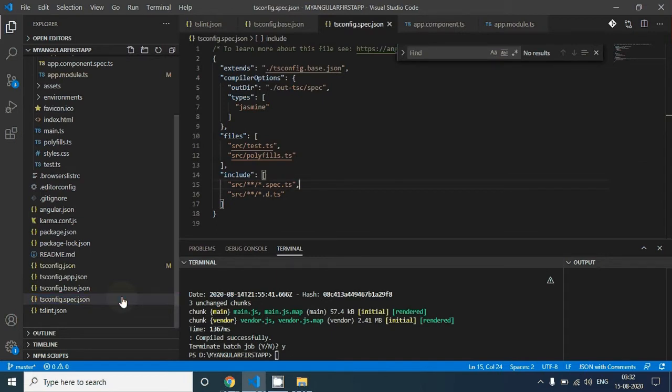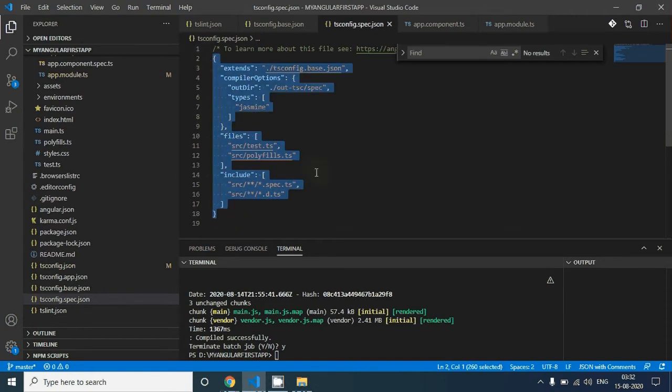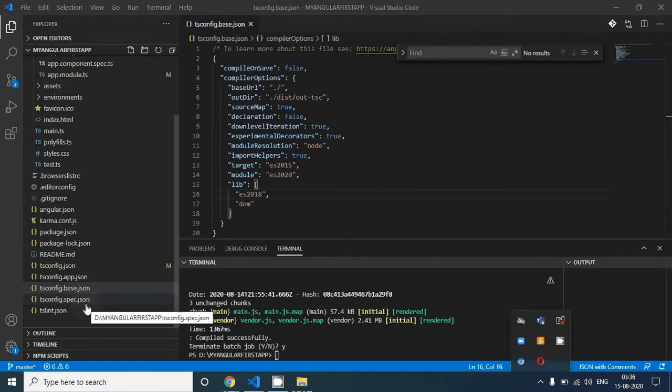tsconfig.spec.json is the file where we put configuration for testing our application. Whatever configuration you want to put for your testing, you can put in this file. Now let's move on.